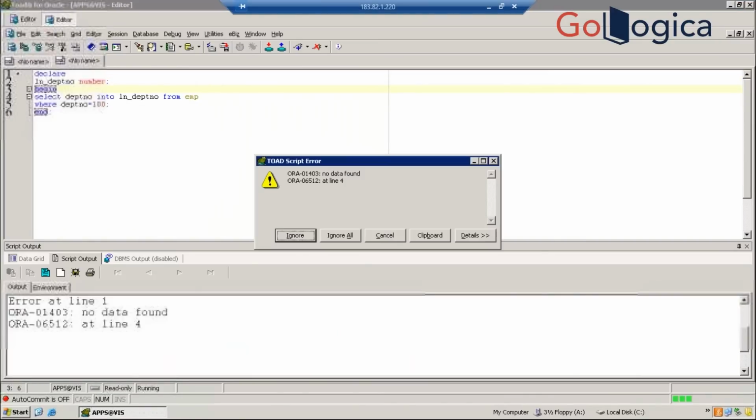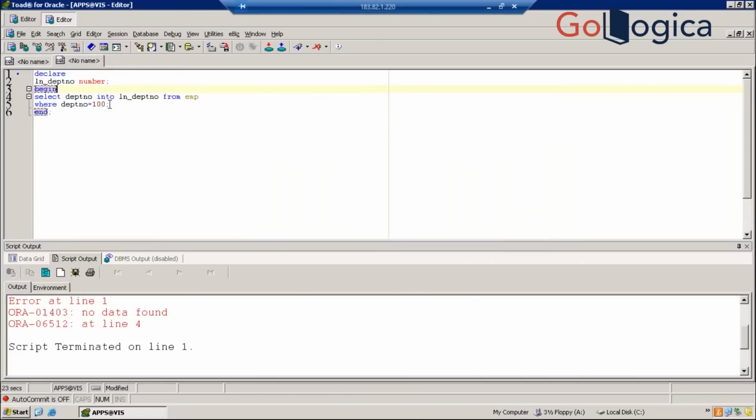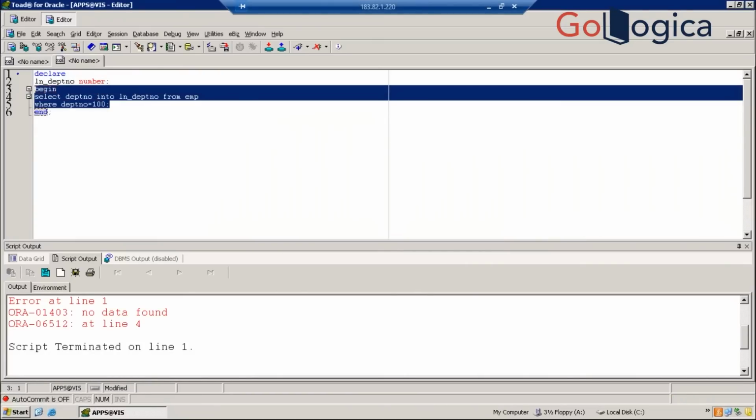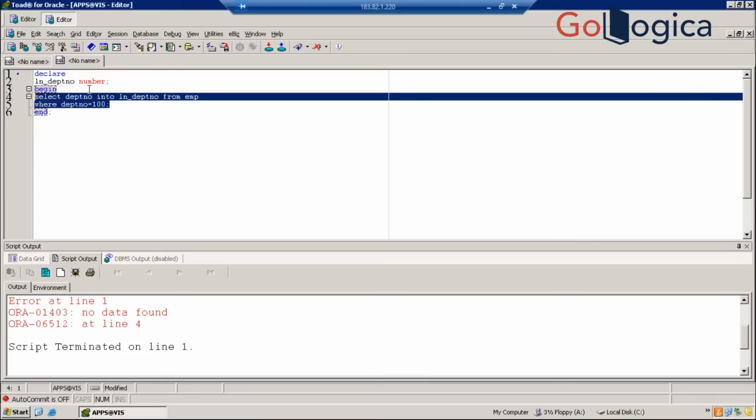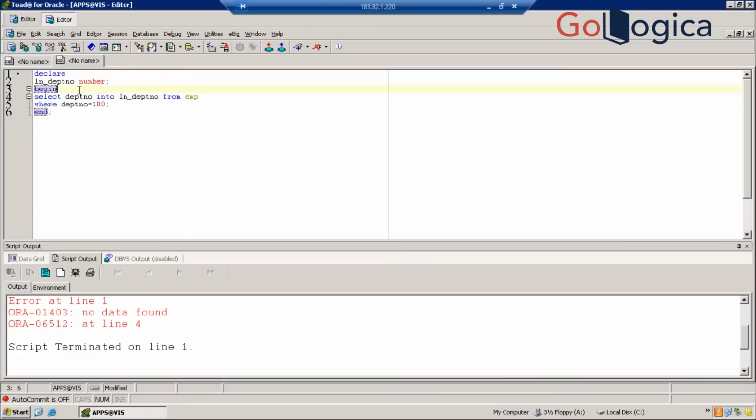Let's execute it. What is this? Anyone tell me? No data found. Why are we getting that error? Why are we getting no data found? Because the select statement is not fetching any data. Understand? This select statement, whatever you are using inside the begin, is not fetching any data. So how are you going to handle it now? No data found.